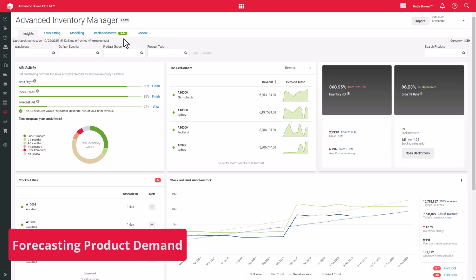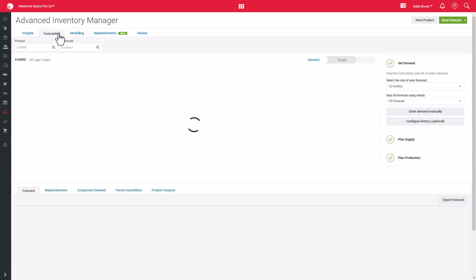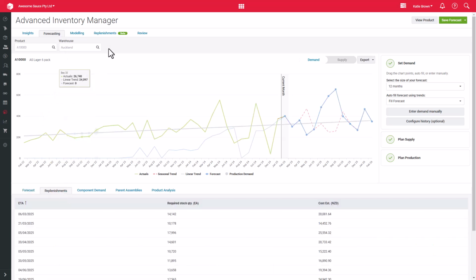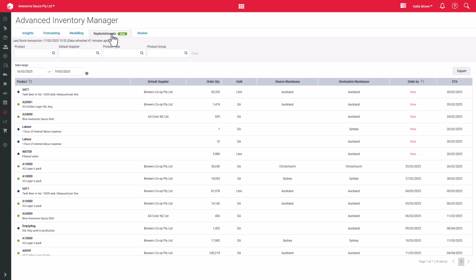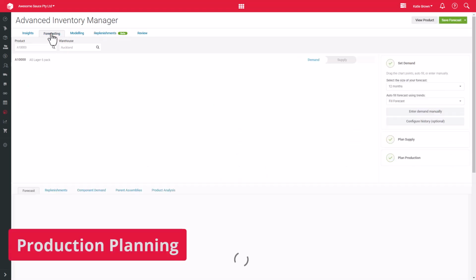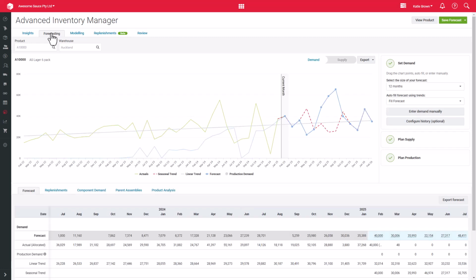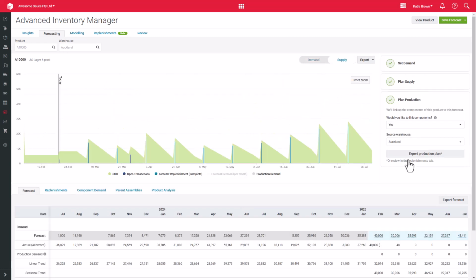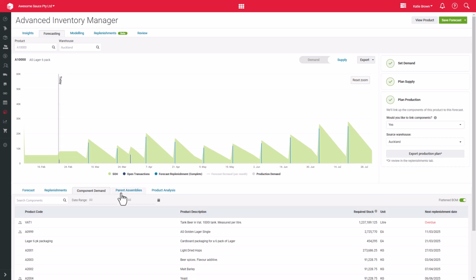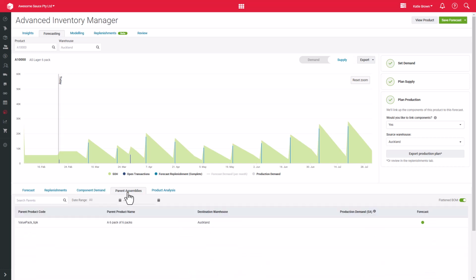Forecasting product demand. AIM uses demand forecasts to accurately time upcoming replenishments. Say goodbye to stock shortages or excess inventory. Production planning. With AIM, your forecasts of assembled products will determine component demand, taking all the work out of ordering component quantities and scheduling jobs, ensuring you always have the right stock at the right time.